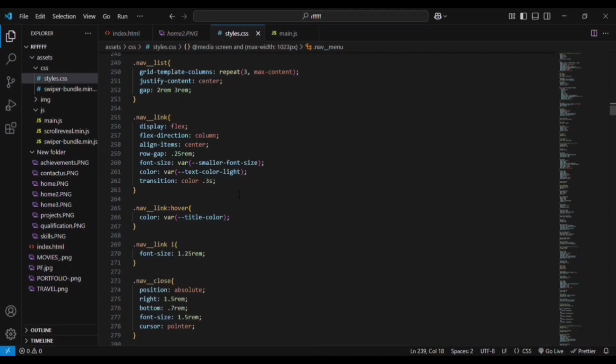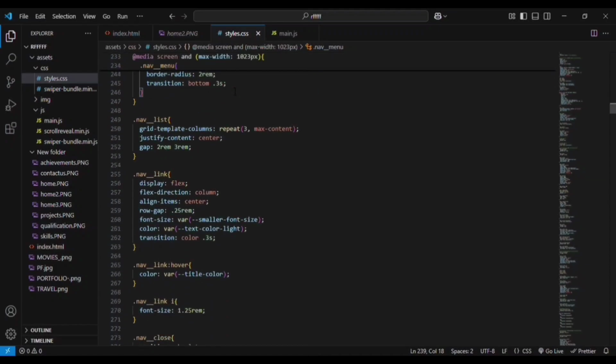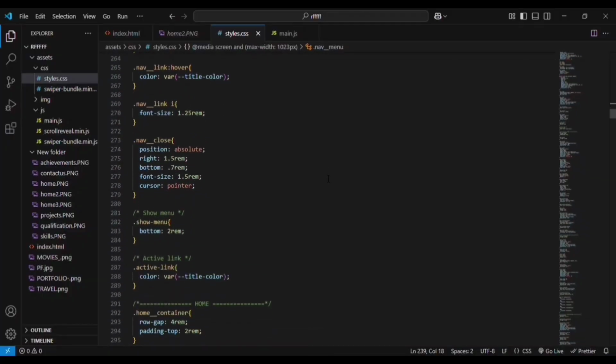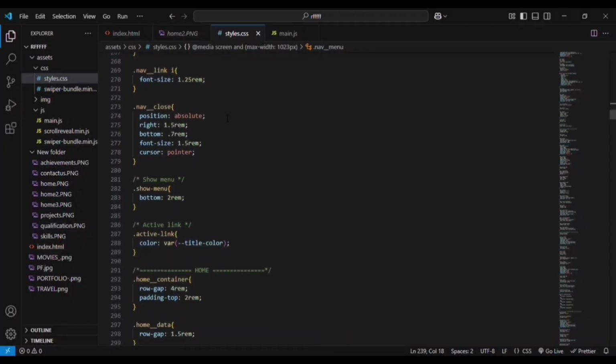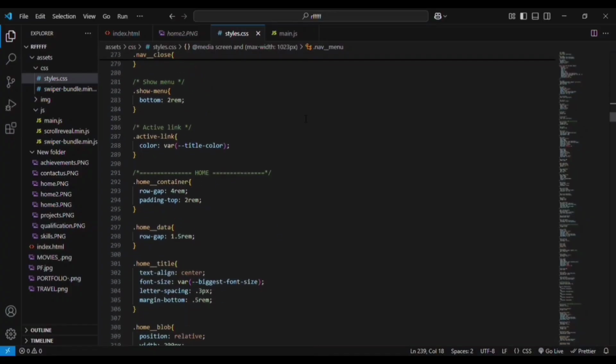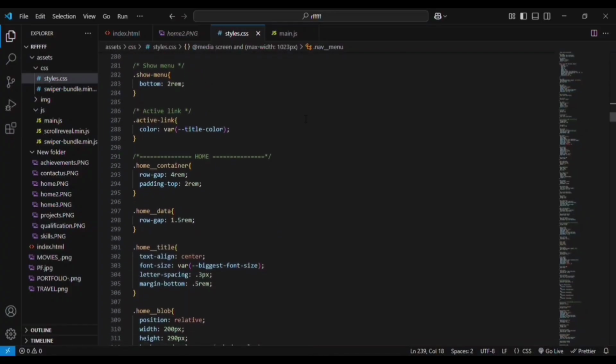So for that purpose only we are giving bottom equal to minus 60%, and you can see nav link hover we are giving color, and for the nav link i tags we are giving the font size. This nav link close is nothing but the cross icon that will be visible to you. Whenever you click on it, it will automatically close the nav element. And show menu, because we are adding the bottom, and active link color is given to it.